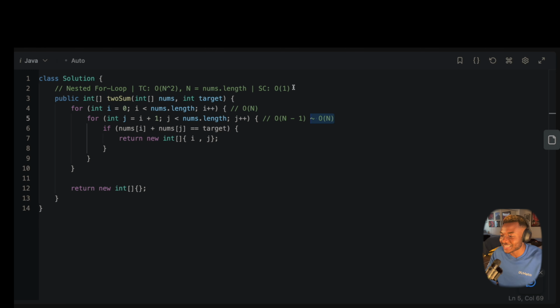The space complexity is constant, which is really good because we don't use any data structures to store any of the information that we're using in the problem. So it's constant. And that's about it. But there's a way to improve this time complexity. Let's go ahead and look at another approach.